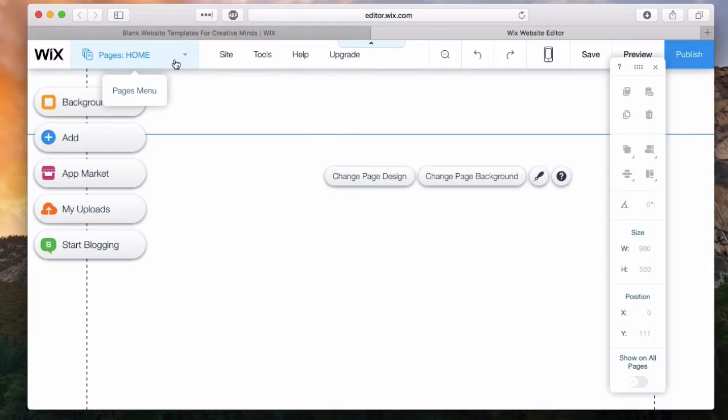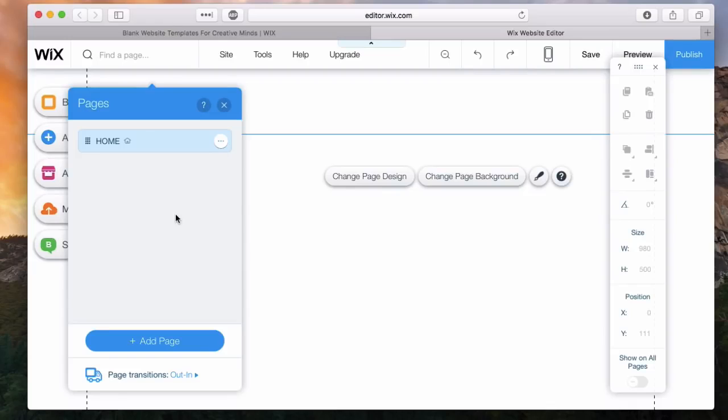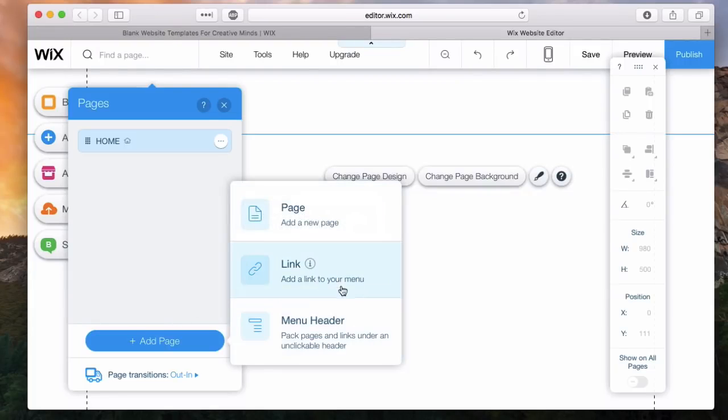The very top is your nav bar. This is where you go ahead and add pages to your website. So if you want a contact page, an about us page, what have you, you would add them through here. You simply click add page and decide what type of link you want to add. If you want it to be a whole new page, or if you want it just to be a link to your menu, a menu header.